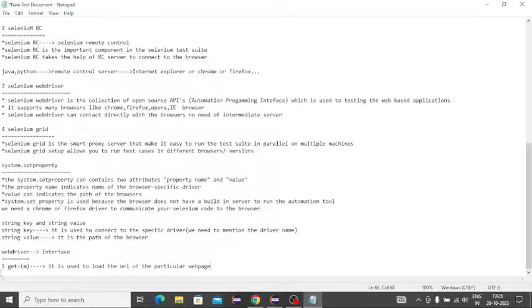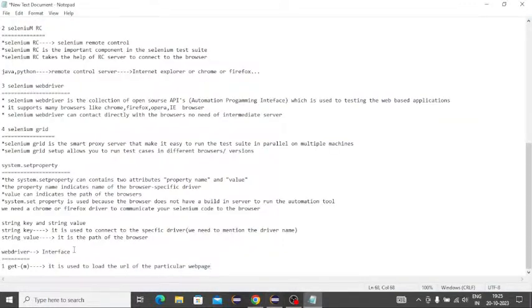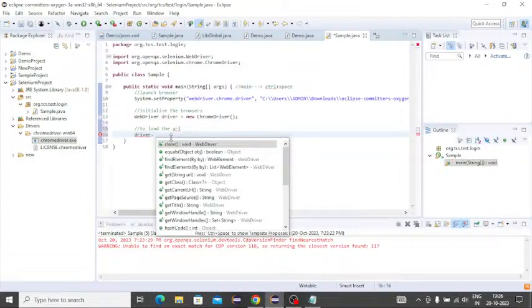So this will be the string data. The method will be like get(String url). Because under the WebDriver interface we get the method which is named get, by using the WebDriver interface reference name we can call our get method. My WebDriver reference name is driver. So driver dot, I get the get(String url).